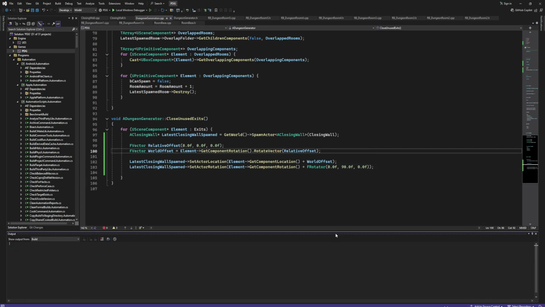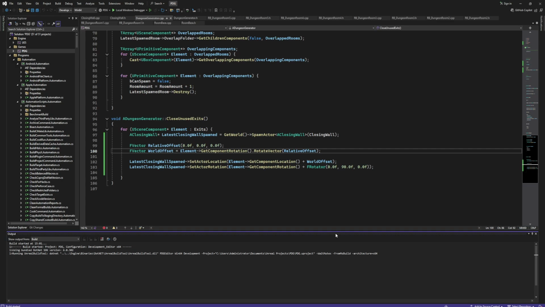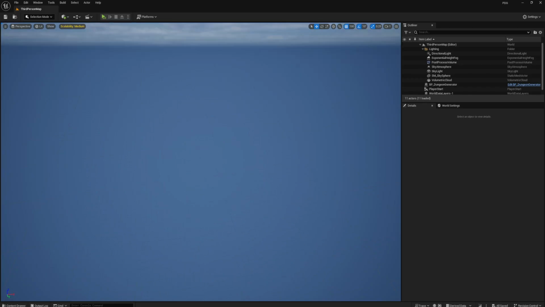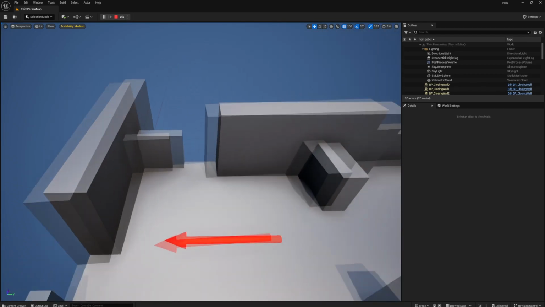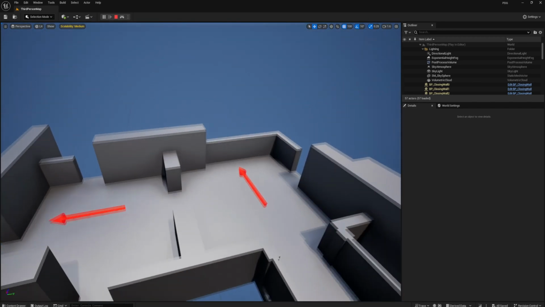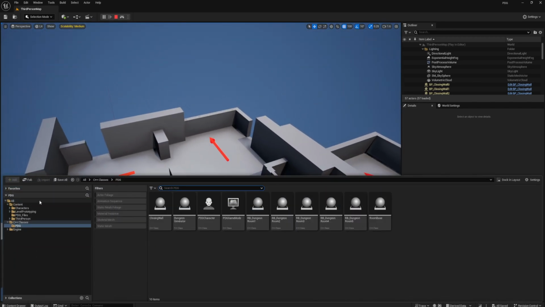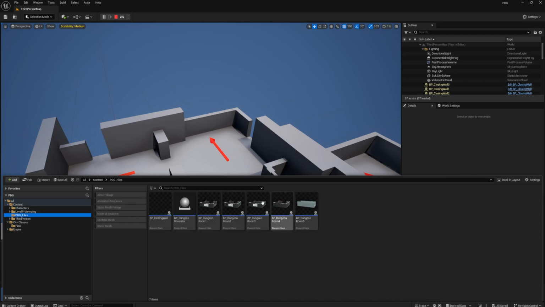Okay, and now let's compile our code, and let's quickly launch our Unreal Engine. Okay, so now if I begin my simulation, where is my dungeon? You will see that actually now our walls are getting spawned correctly. So the one thing that we're going to do, we're just going to adjust size, because those walls are too big.